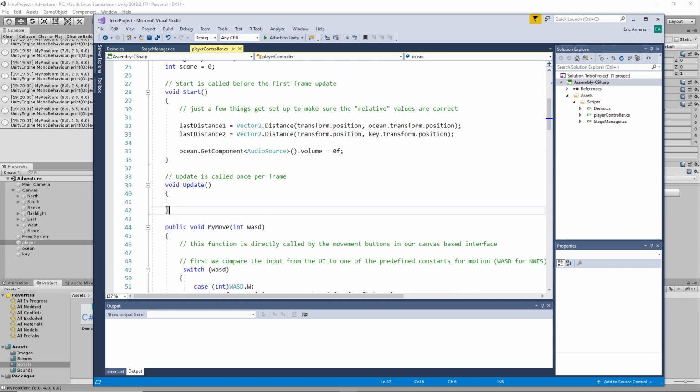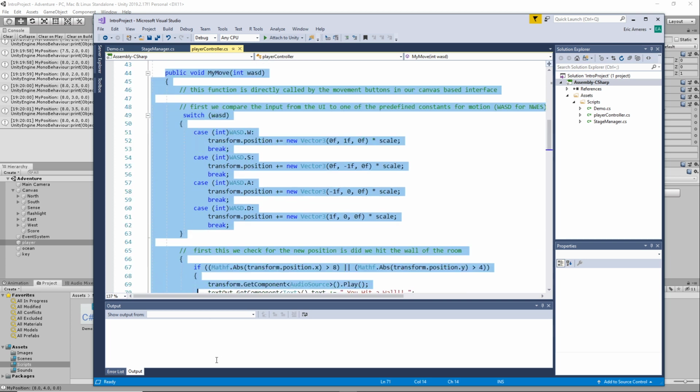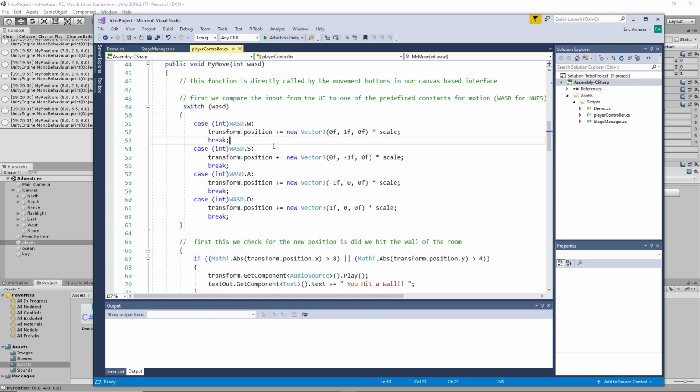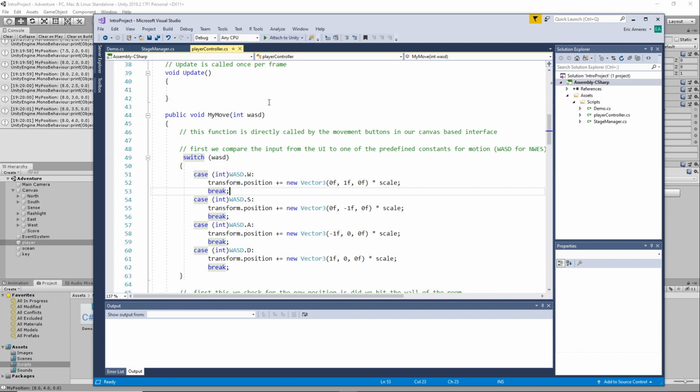There is no update, so nothing is happening once per frame. This is a turn-based game, right? So time really changes only in reaction to moves. My move is where just about all of the action happens. My move consists of 3 parts.